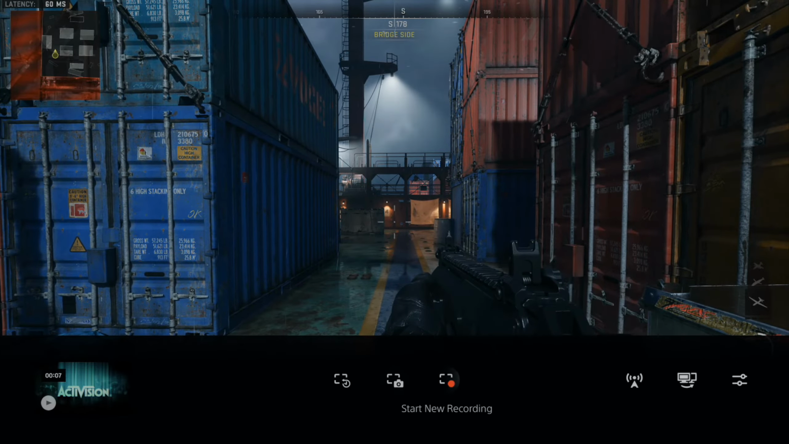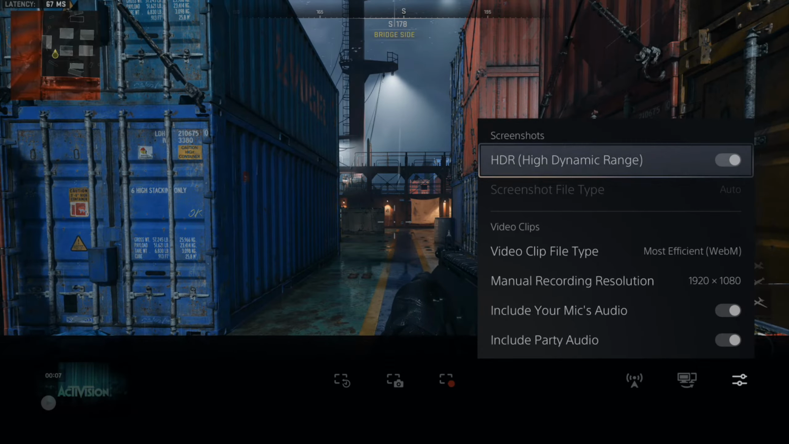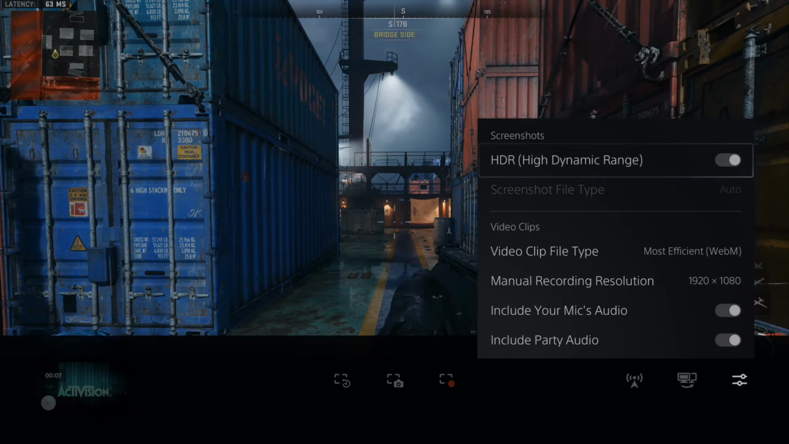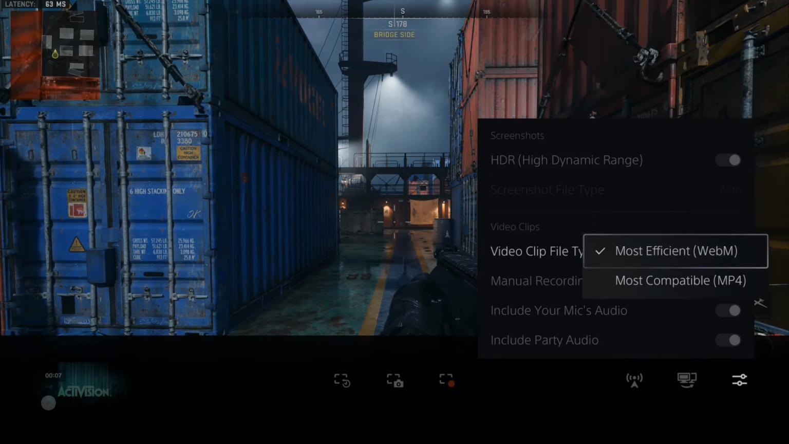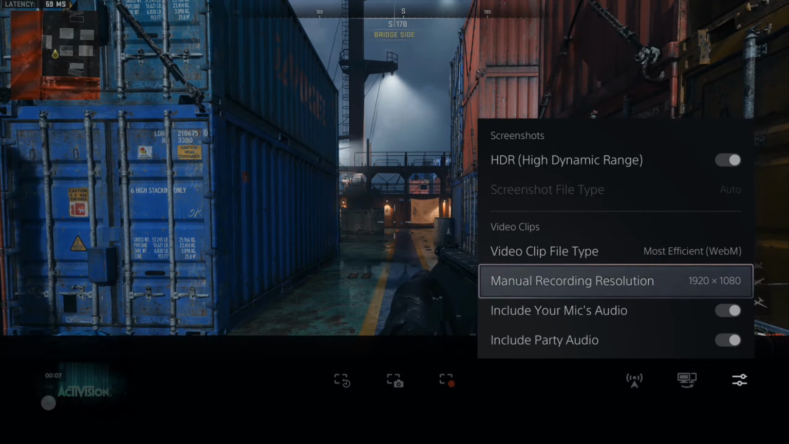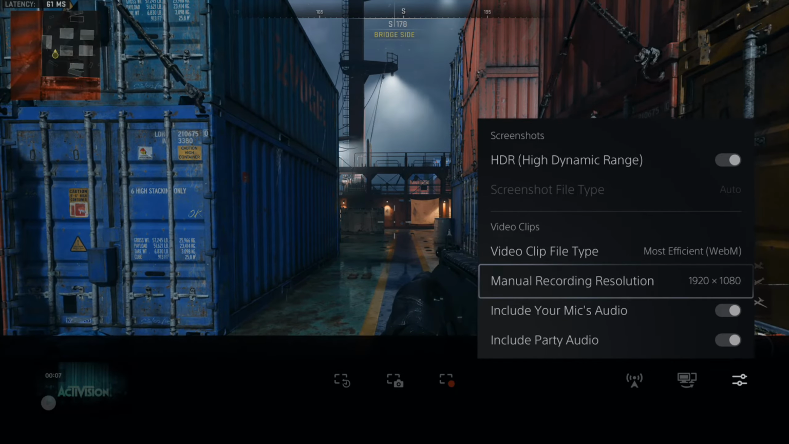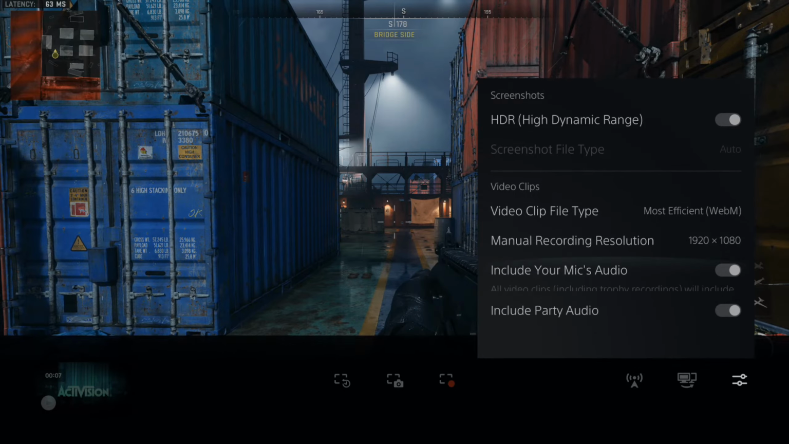Now go all the way over to the right to where it says capture options. Then under here you can turn on high dynamic range. Then you can go to video type right here. You can change it from WebM to MP4, and then we have manual recording resolution 1920 by 1080. Then we can include our microphone and then include the party audio as well.